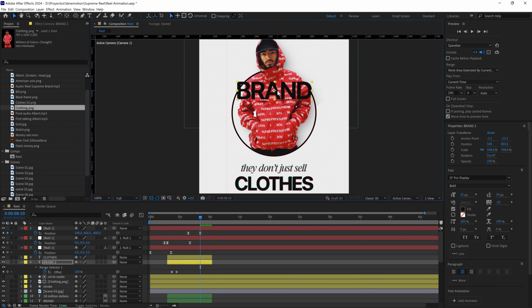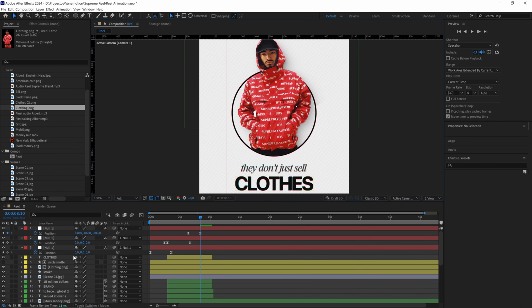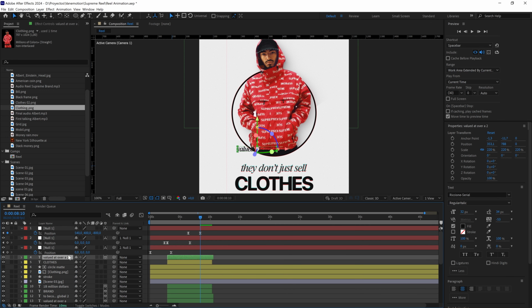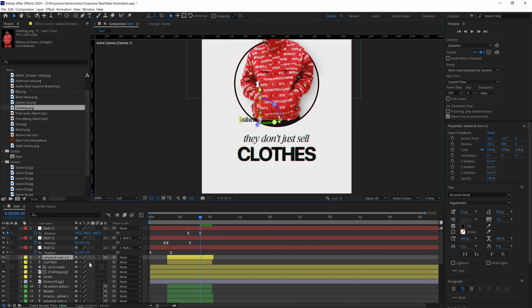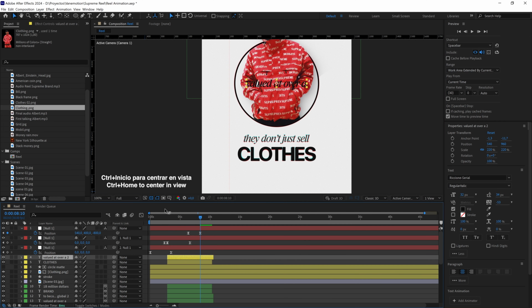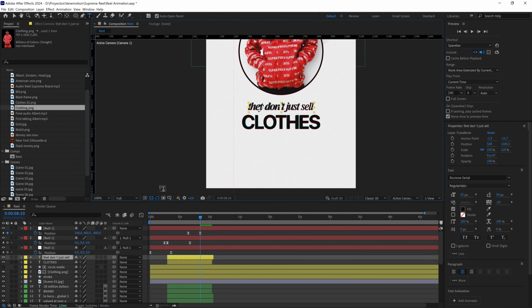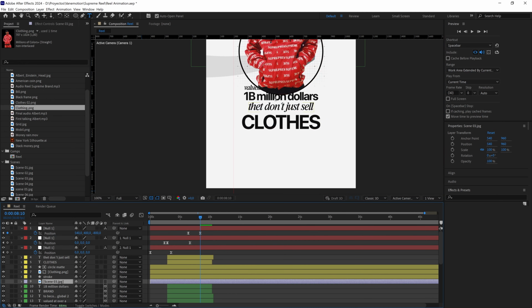Well, this wasn't the one I wanted to duplicate, so I delete it. And I'm going to duplicate this one that says valued at over. I put it up here and change the color. We deactivate 3D, and with the Control Home, we center it in view. Here I'm going to write, they don't just sell. We can deactivate this layer.